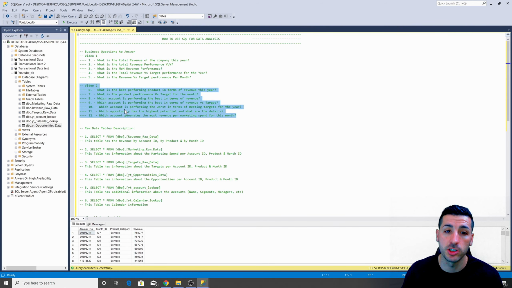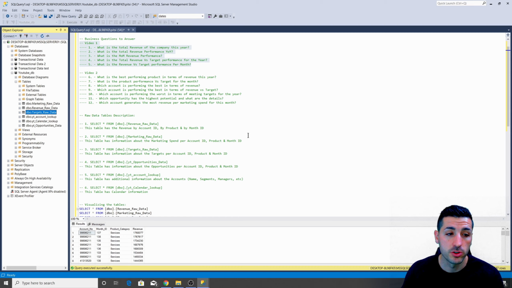Now, the kind of raw data I've chosen is raw data that exists in every organization. So it's things like marketing data, revenue data, targets, the account lookup, the calendar lookup, and then the opportunities.